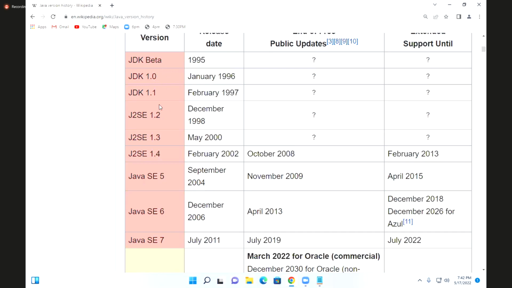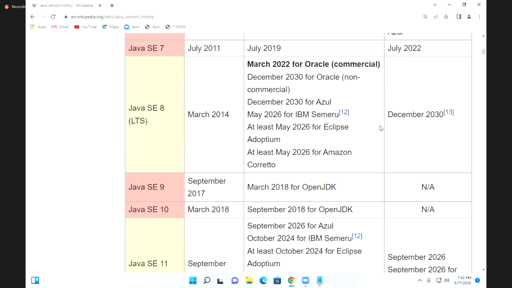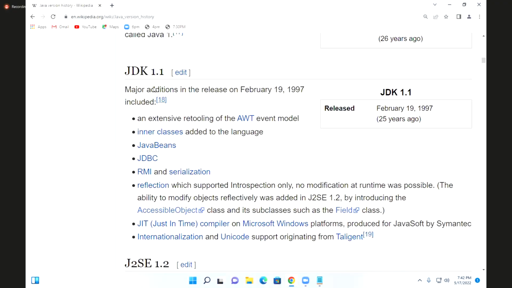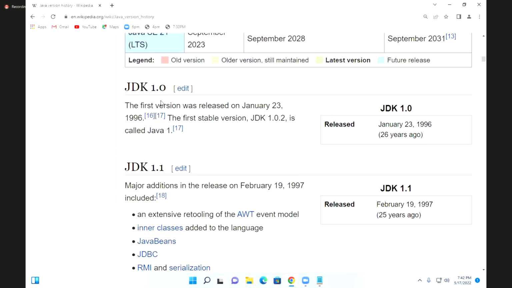So JDK 1.0 was later changed to J2SE from 1.2 onwards. You can call it JDK 1.2 or J2SE 1.2. Later it changed to Java SE. Here the list of features is also available. JDK 1.0, the first version of Java, was released January 23, 1996. Then there are 1.0.2, 1.0.3, 1.0.4, 1.1.1 and so on, with little changes.